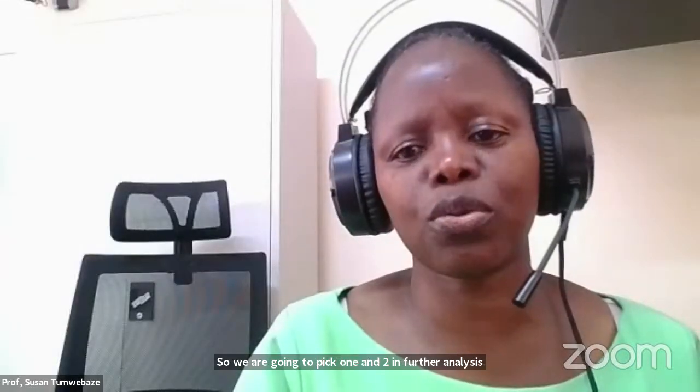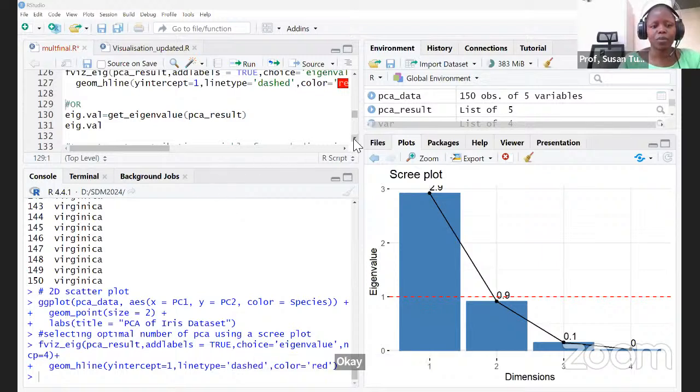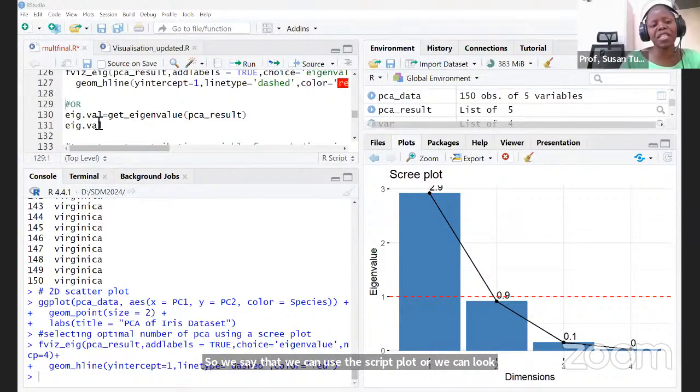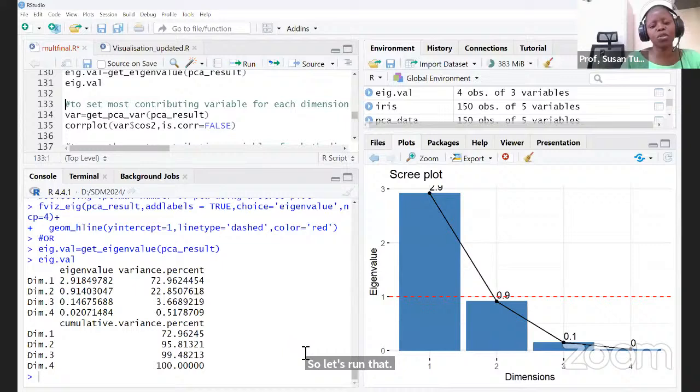So let me share the screen, the script. So we said that we can use the Scree plot, or we can look also at the eigenvalues. So the next part is to print the eigenvalues, which is line 130 to 131. So let's run that. If you look at the console, you are going to see the eigenvalue.